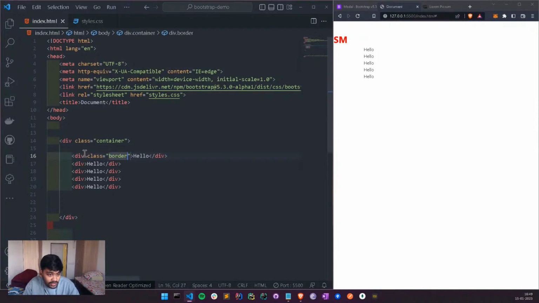Just write border in the class name, and you will have a border. This whole thing has a border now. And border has two or three options also. If you want to increase the thickness of the border, you can write border and then a number. It offers values from 0 to 5, I think. If I write 4, the thickness will grow a little bit. So that is your border property, that is the border utility which you have.